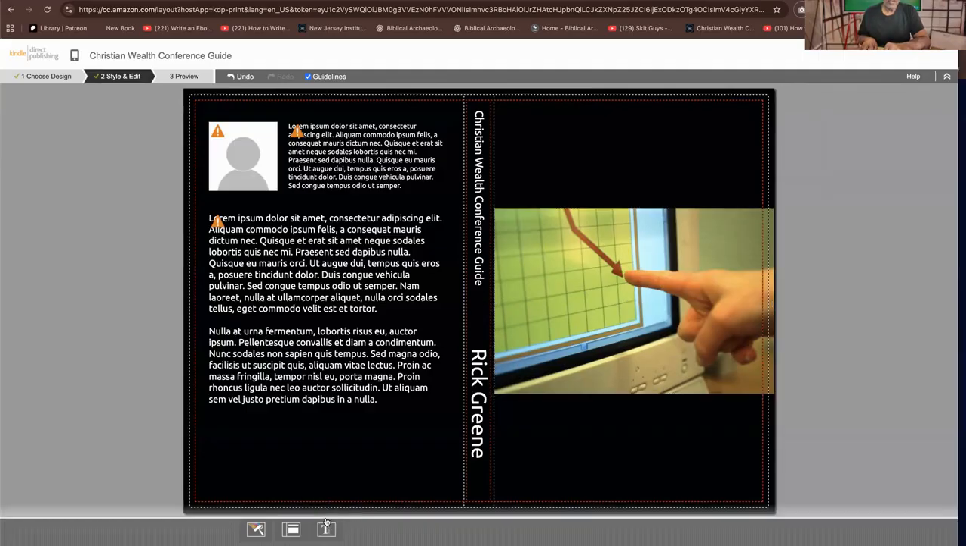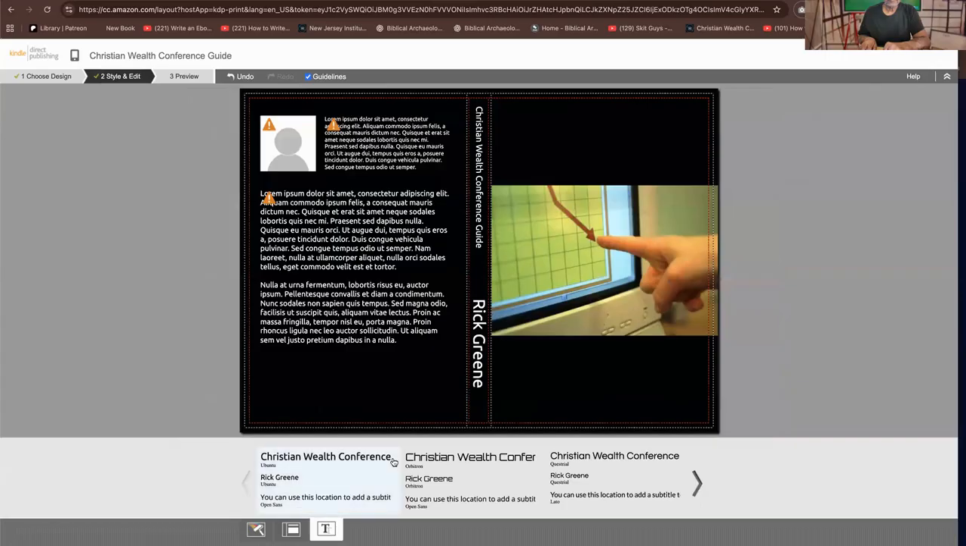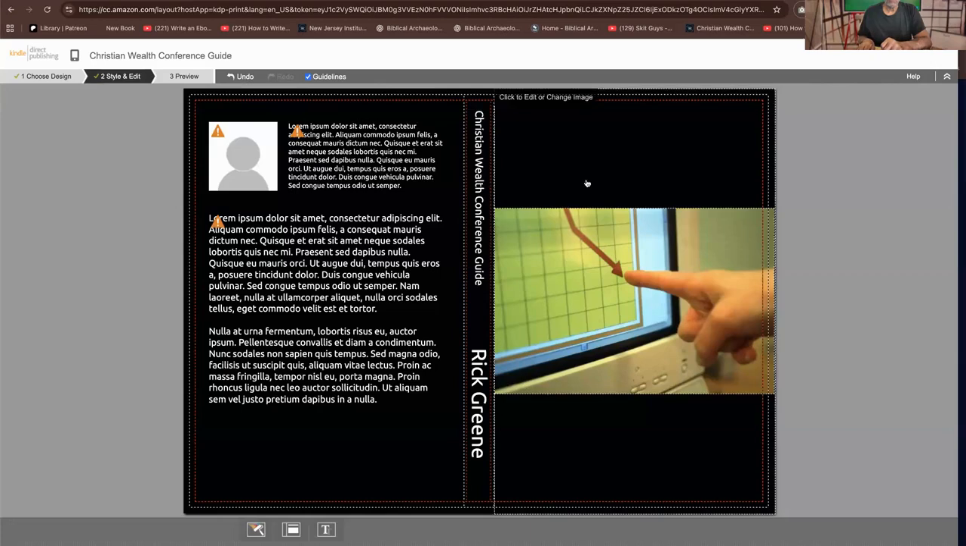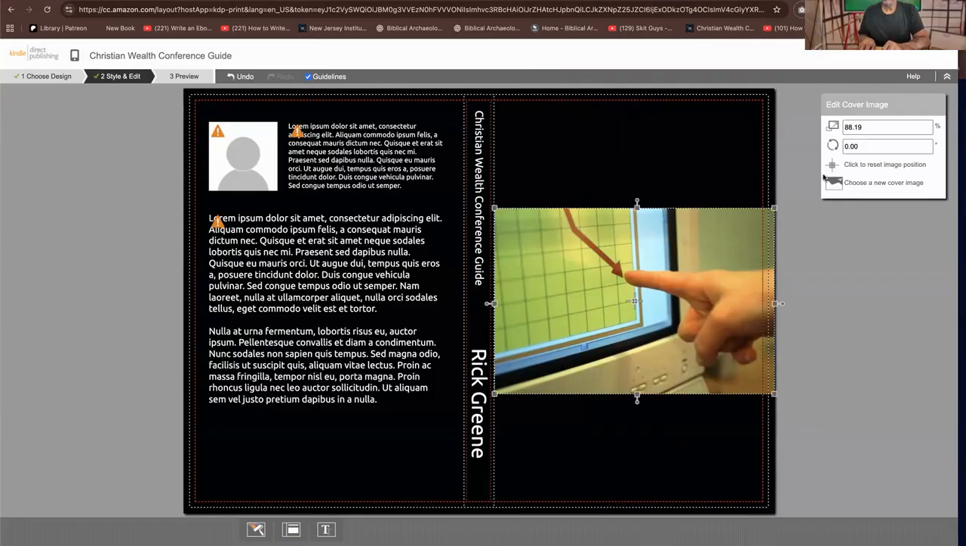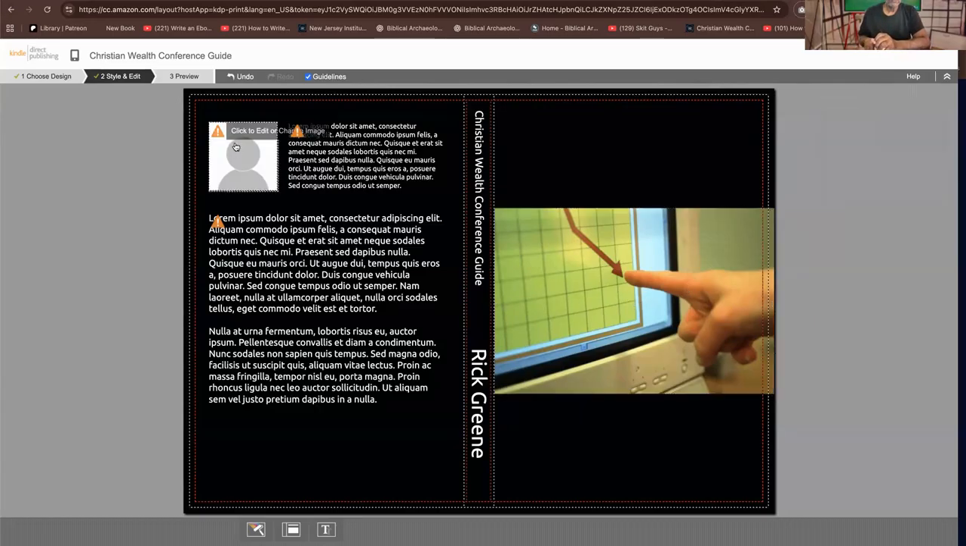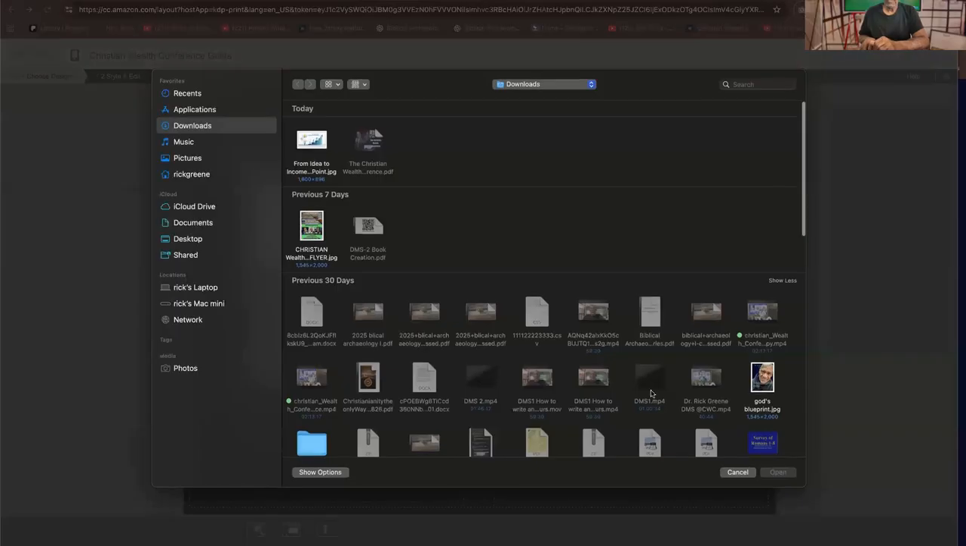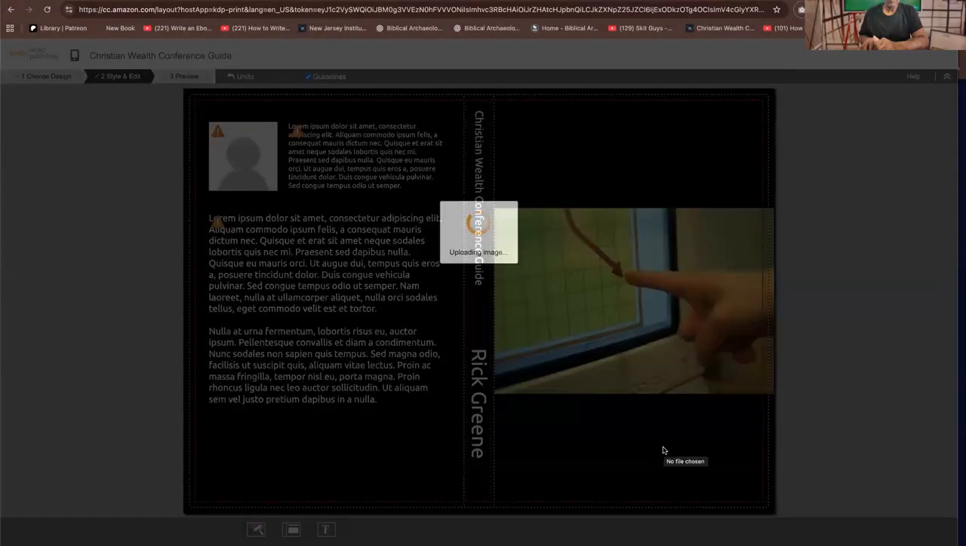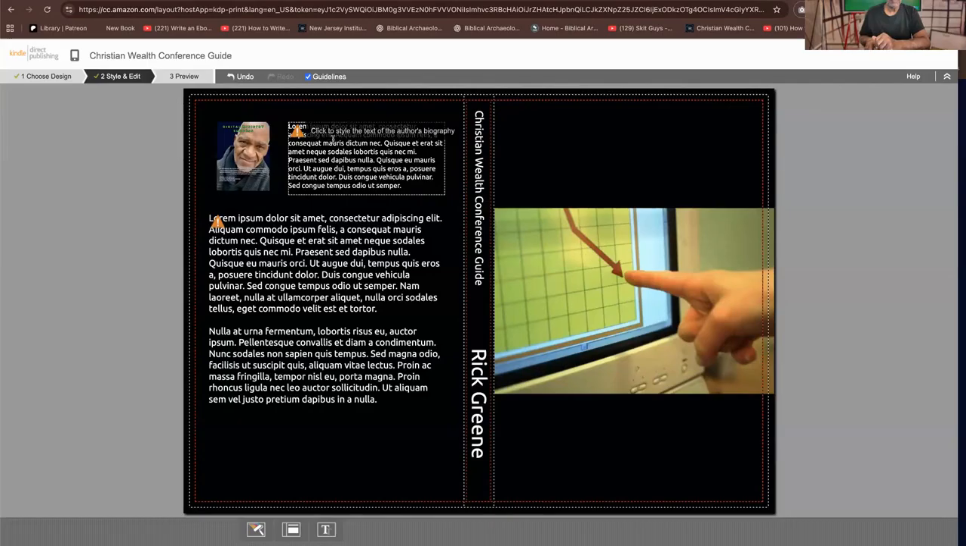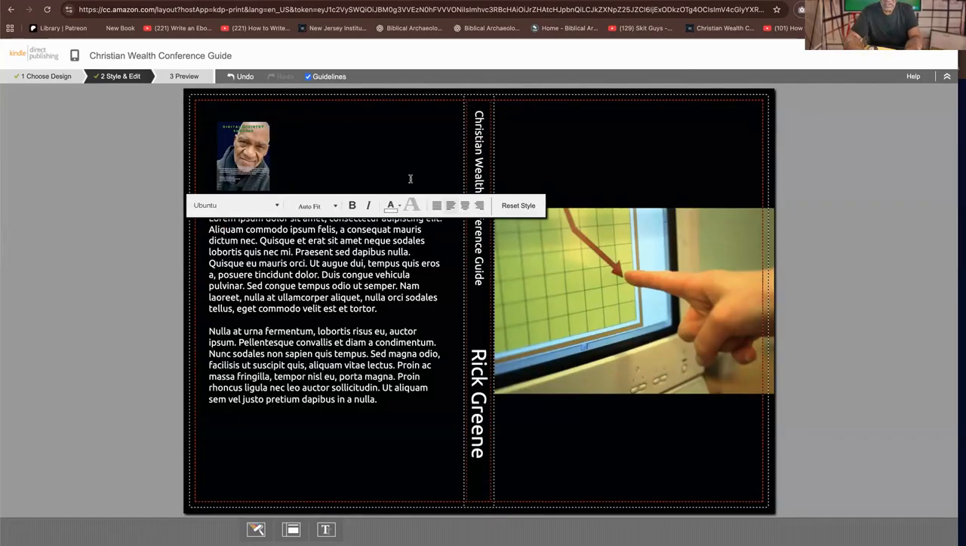text. Click here. And then we will go forth and add more to the book. Click to edit or change image. Click to edit. Here you would do something new with the cover. Here you would go to add your picture from my computer. We go there. There's a photo of me. Boom. There's a photo of me, and there I could type in different words.